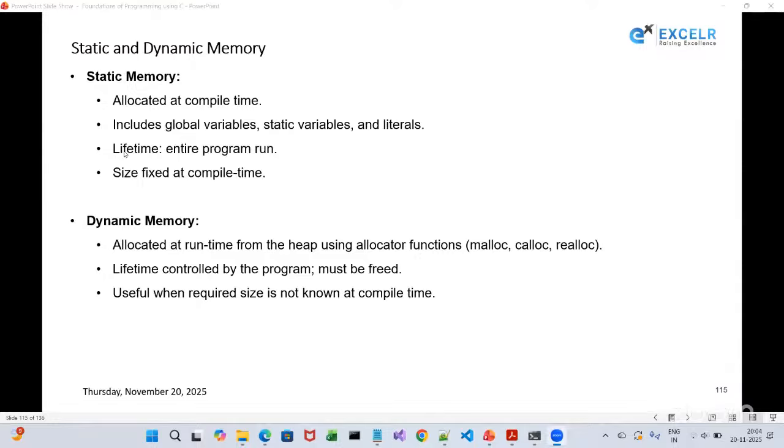So what is the lifetime of these types of variables? The lifetime is till the entire program runs. Once the program has run completely, these variables will no longer exist, because they are used only till that program run. And the size of static memory is fixed at compile time. Like when we write int x is equal to something, 4 bytes are allocated, or for all the primitive data types.